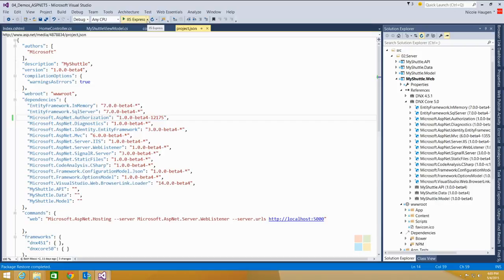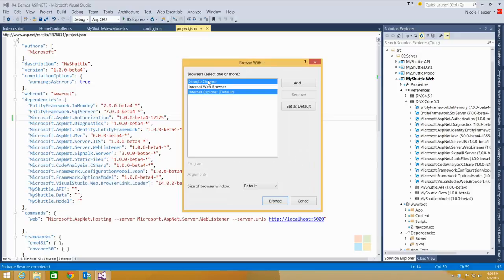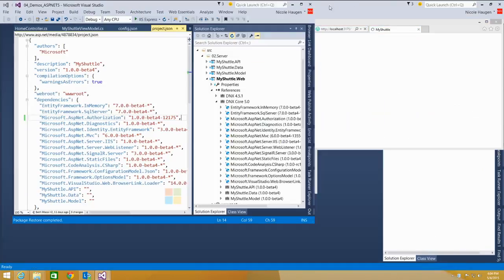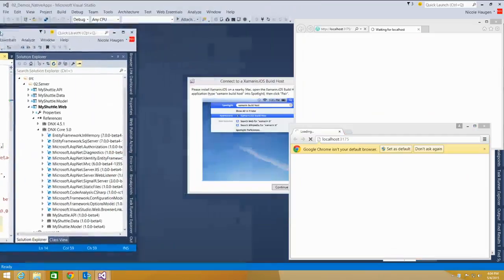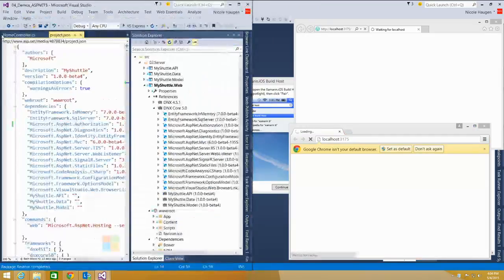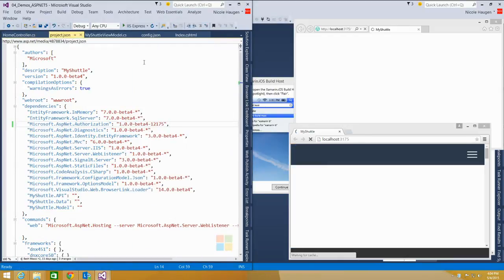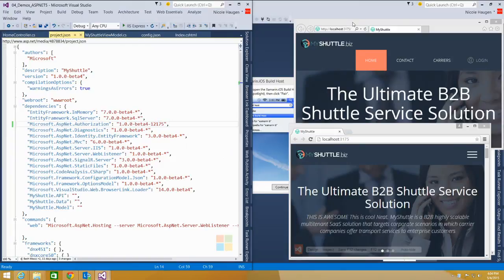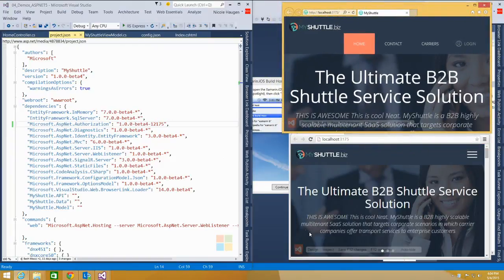All right, so let's do a couple things. Let's start this baby up. I'm going to browse this with Google Chrome and Internet Explorer. So I'm going to hit those guys up. I'm going to move this guy over here to the side. Let's unpin that just so we can see. All right, cool. So you see we've got Internet Explorer, we've got Chrome.